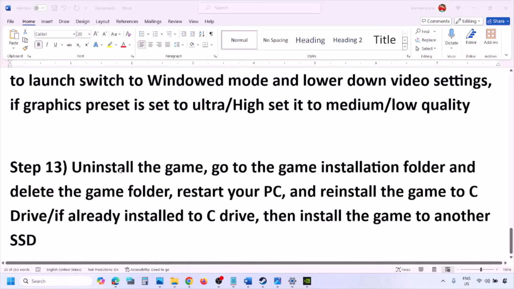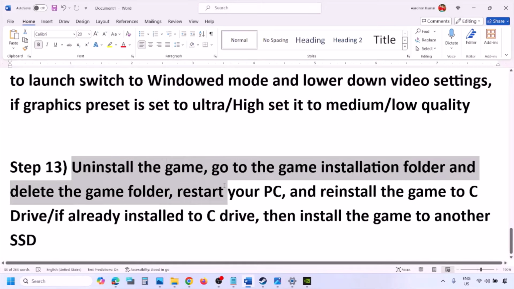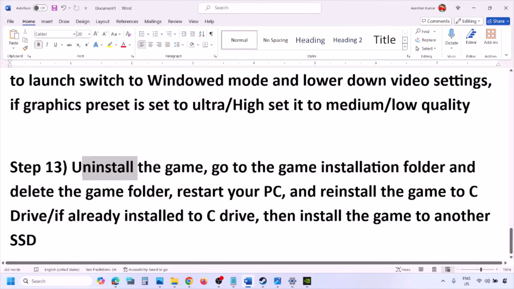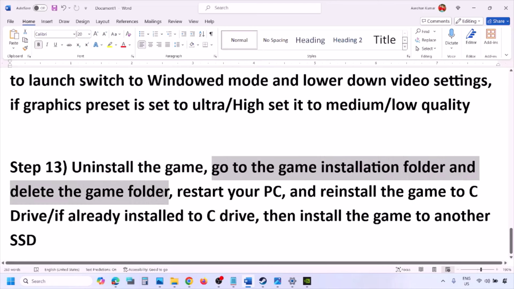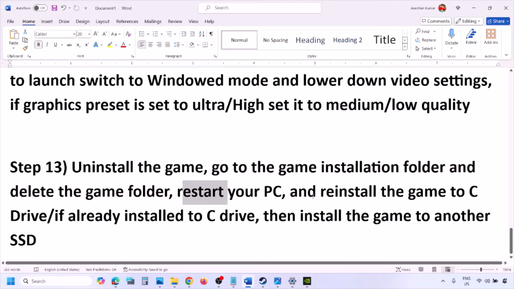Now, the last step is to uninstall and reinstall the game. If nothing is working, you can go to Steam, right-click on the game, and then click on uninstall. After the uninstall, go to the game installation folder and delete the game folder, then restart your computer and install the game to C drive. If the game is installed to D drive or E drive or any external drive, try to install the game to C drive and then check. If the game is already installed to C drive, you can try to install the game to another SSD and then check.